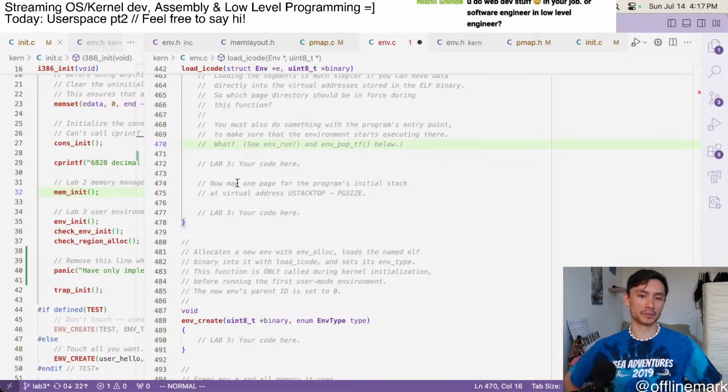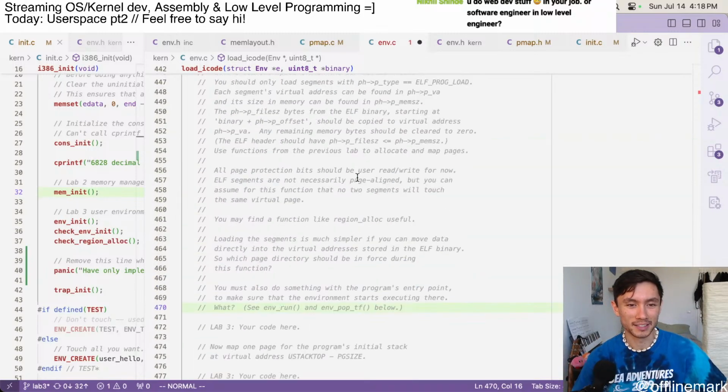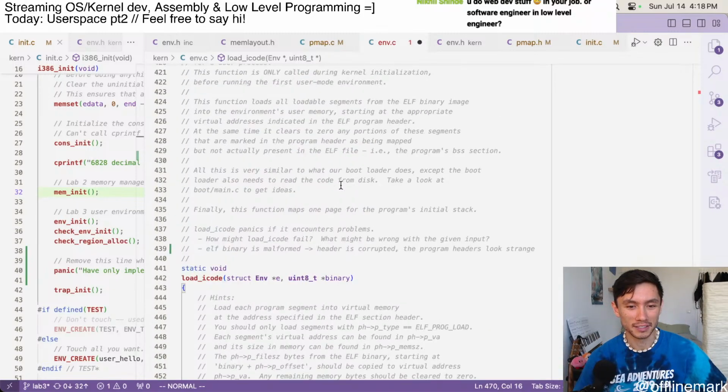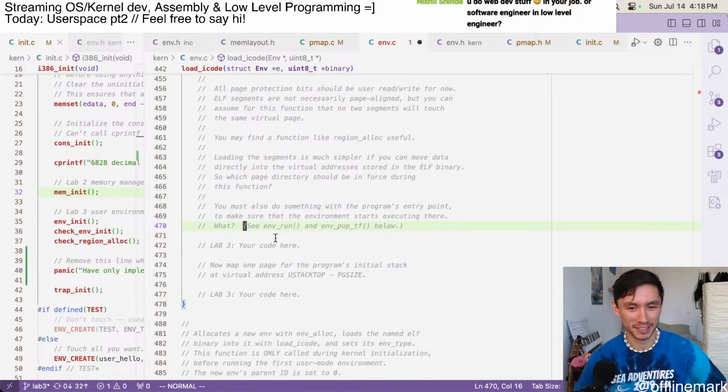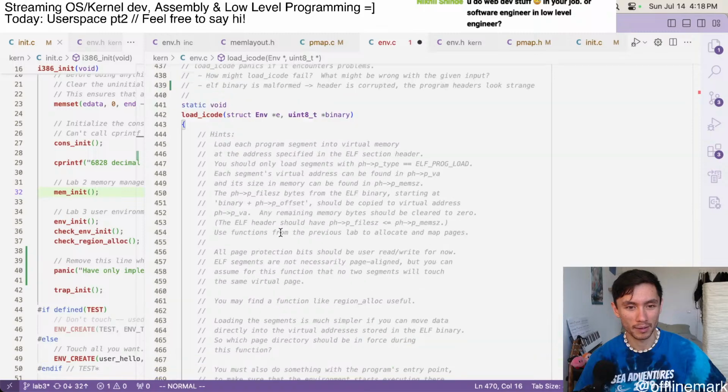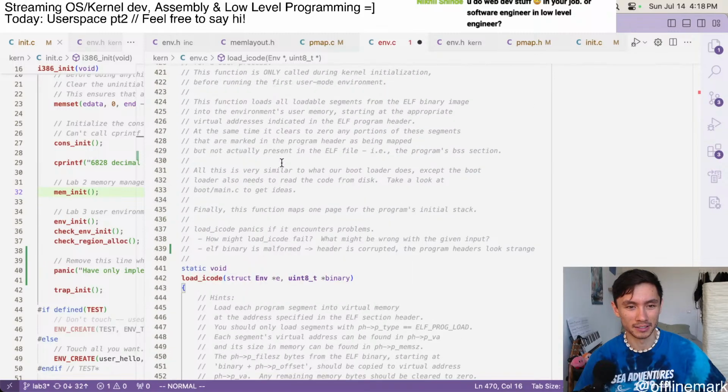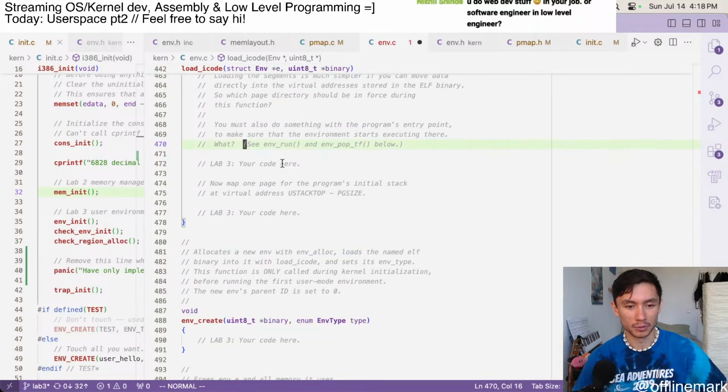Now map one page for the program's initial stack, at the virtual address USTACKTOP minus page size. Okay, interesting. To be honest, I am a little bit overwhelmed. It's a lot of stuff. It's not a lot of hand-holding, and I think I understand the general ideas, but not totally everything.